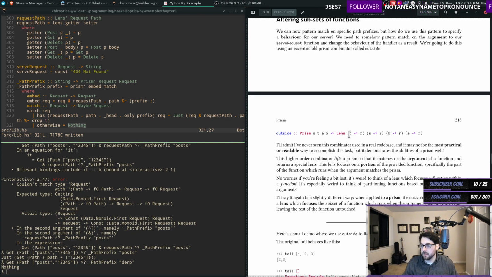So it's like a lens continuation. Wouldn't that be path postfix? Path postfix.